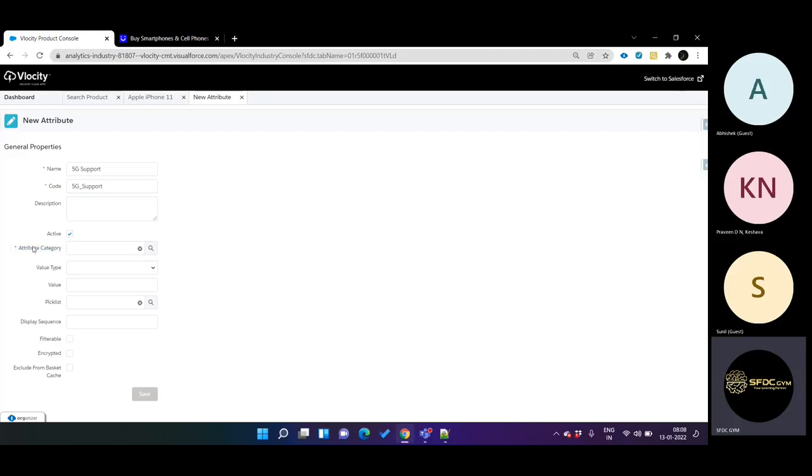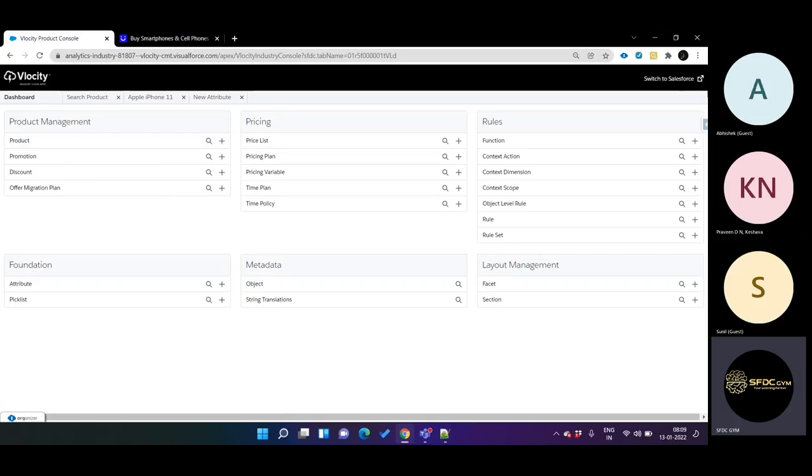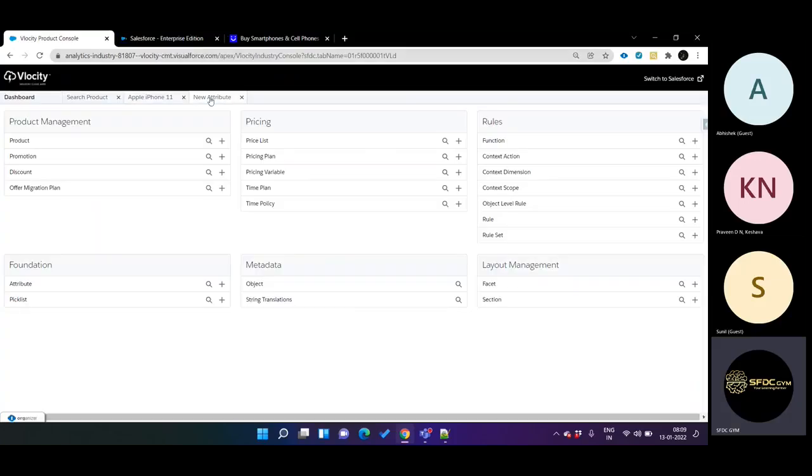Now this is the only thing which we still need to rely on Salesforce backend. Okay, this attribute category, I will tell you what is this, but we cannot create attribute category using this VF page. We need to go to the Salesforce. So what is attribute category? Let's first discuss about that.